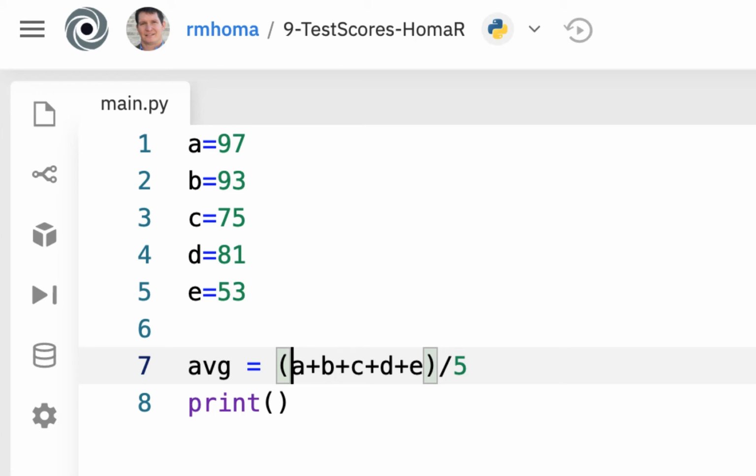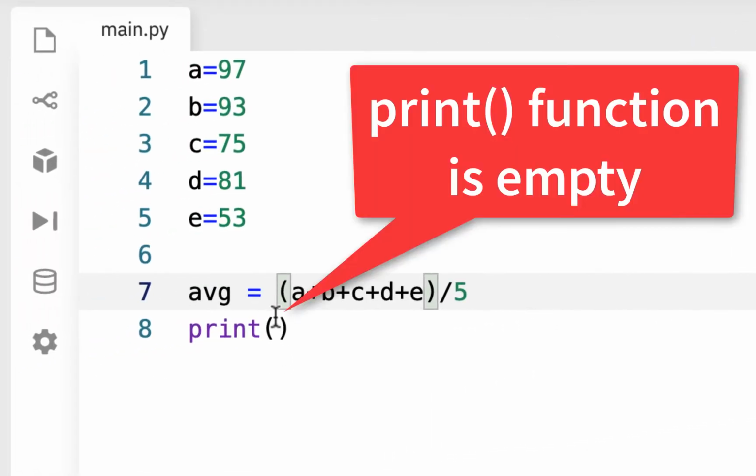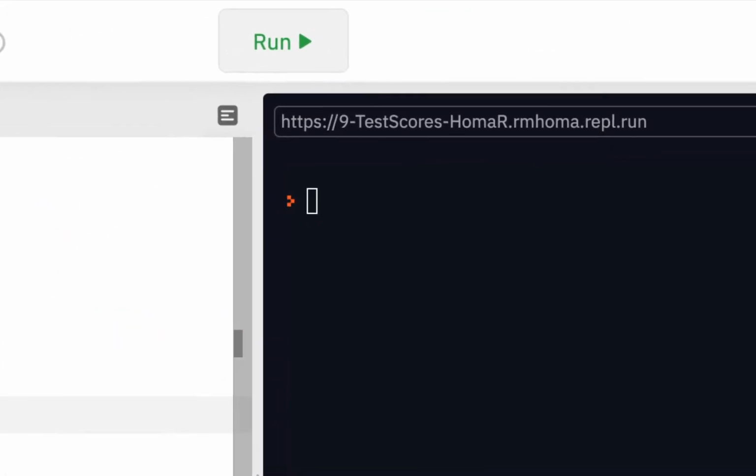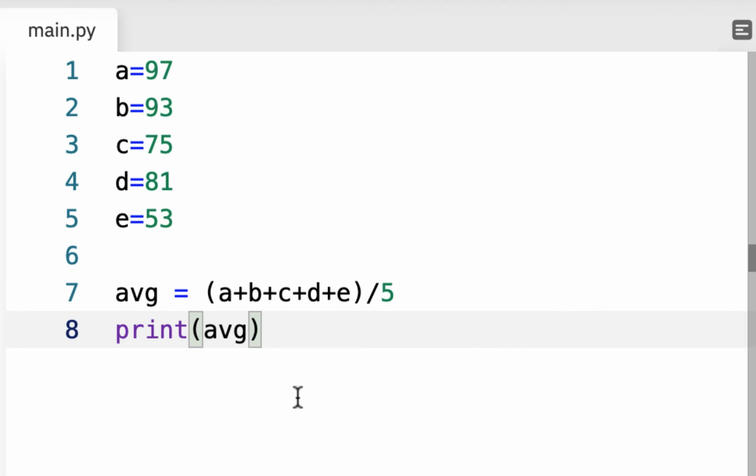Now, if I would run this, nothing prints out because this is now empty. So the print statement is now empty. If we want to print out average, we just have to put average in here. So we'll put average, and we'll see what happens. And it's saying 79.8, and that's fine. We actually want to keep it like that so that we have one decimal. And if we want to round it off, we could round it off. And if we want to round it up, we could round it up.